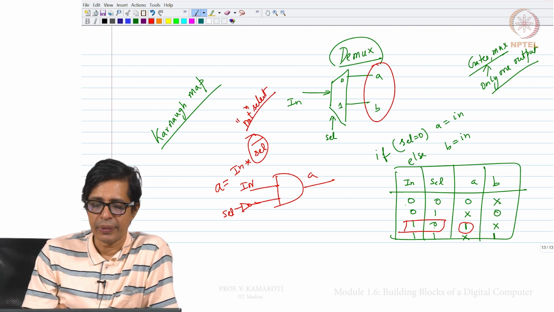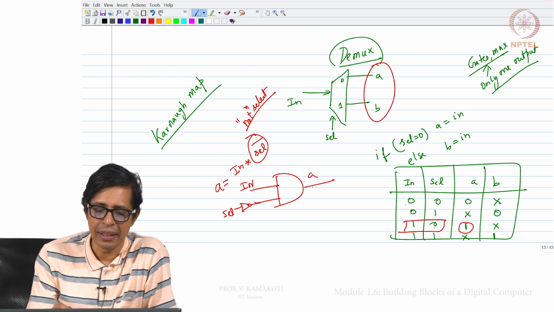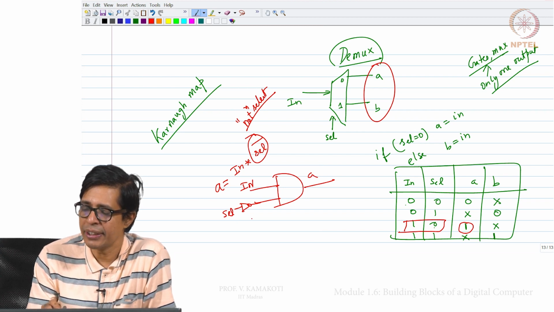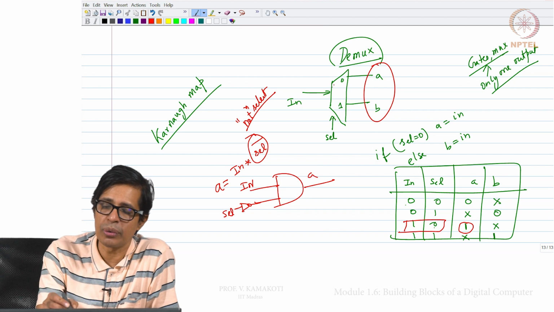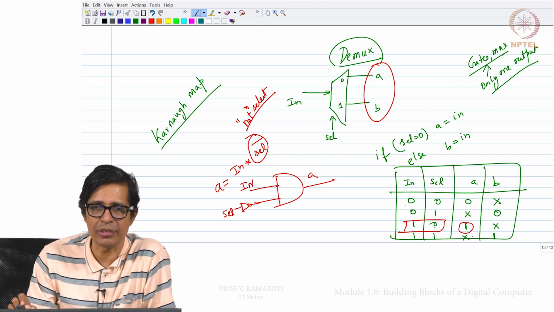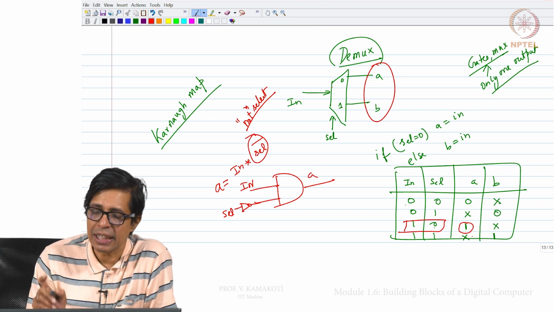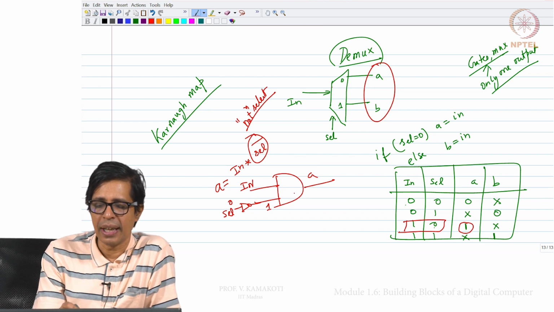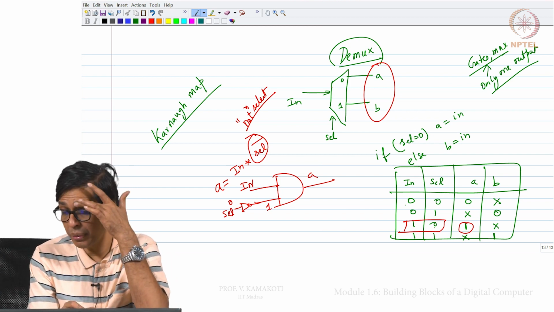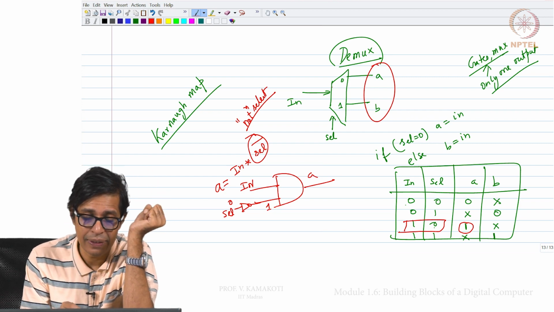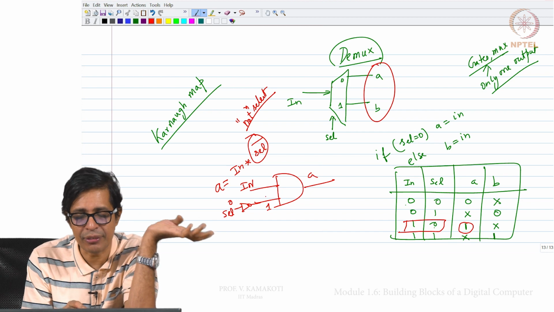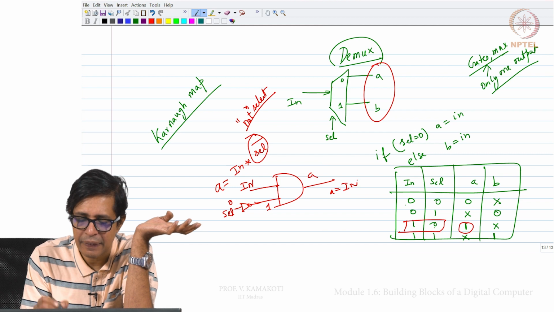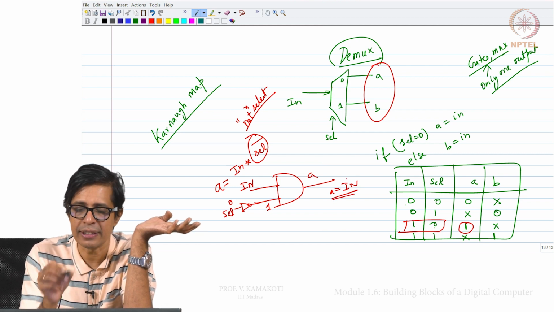Okay. So, now let us see what A is. A is needed only when select is 0. When select is 1, we do not care what the value of A is. So, when select is 0, select bar becomes 1 and A is always equal to in. So, 1 dot in, and 1 and in we have seen already is always in. So, when select is 0, A is in, that is what we needed.